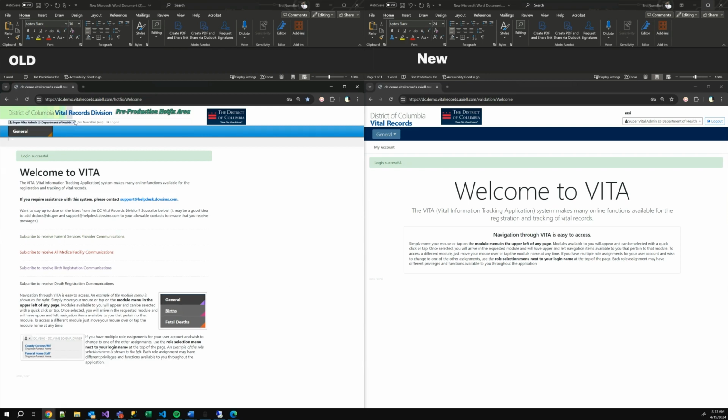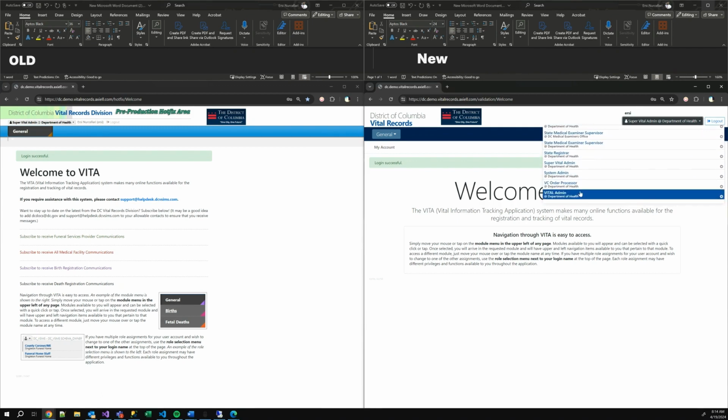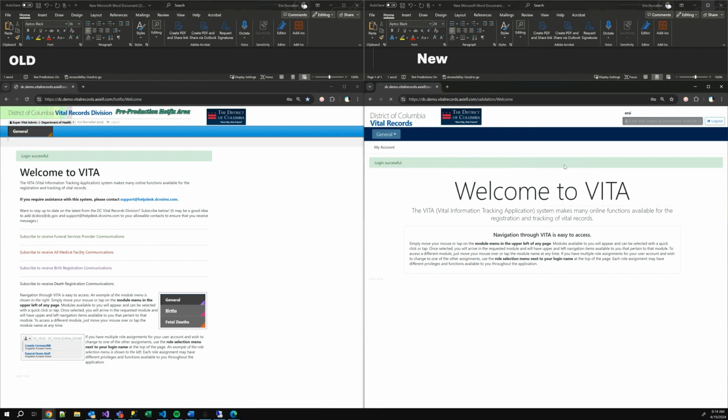Some users in Vita may have multiple user roles, and to switch between them, they have been accustomed to coming here on the left-hand side and clicking this drop-down menu. In here, you will see all of the user roles available to you. In the new version, that drop-down has moved to the right-hand side, but all of the functionality remains the same. You scroll through a list of user roles and you select the role you wish to enter.